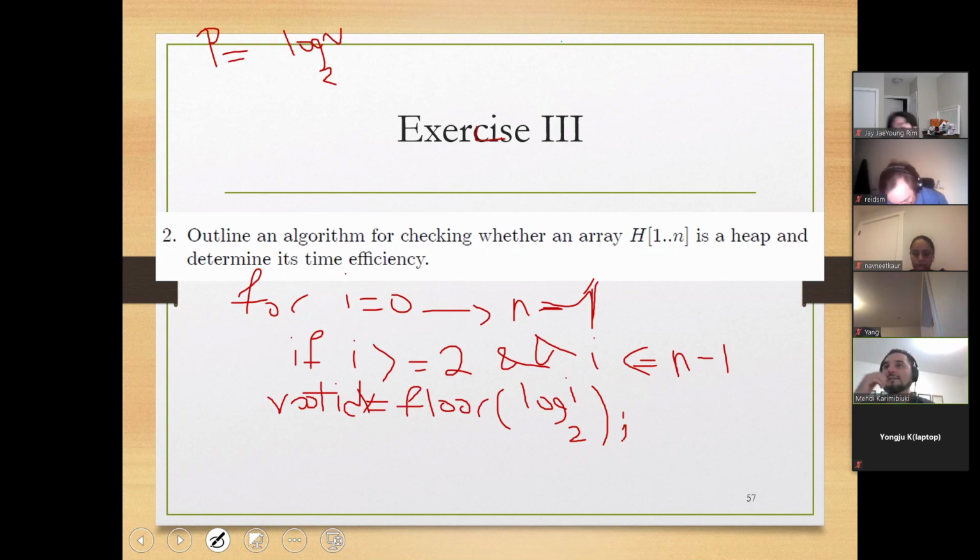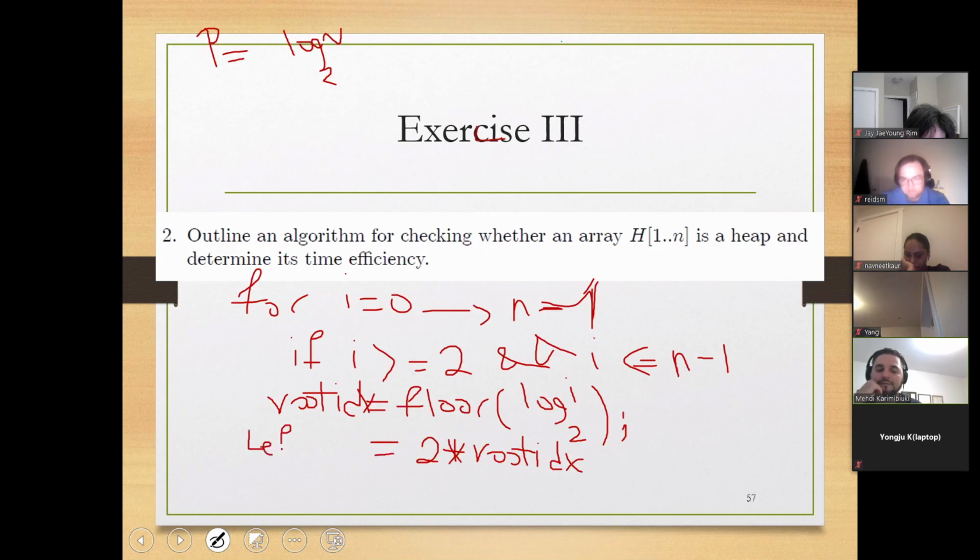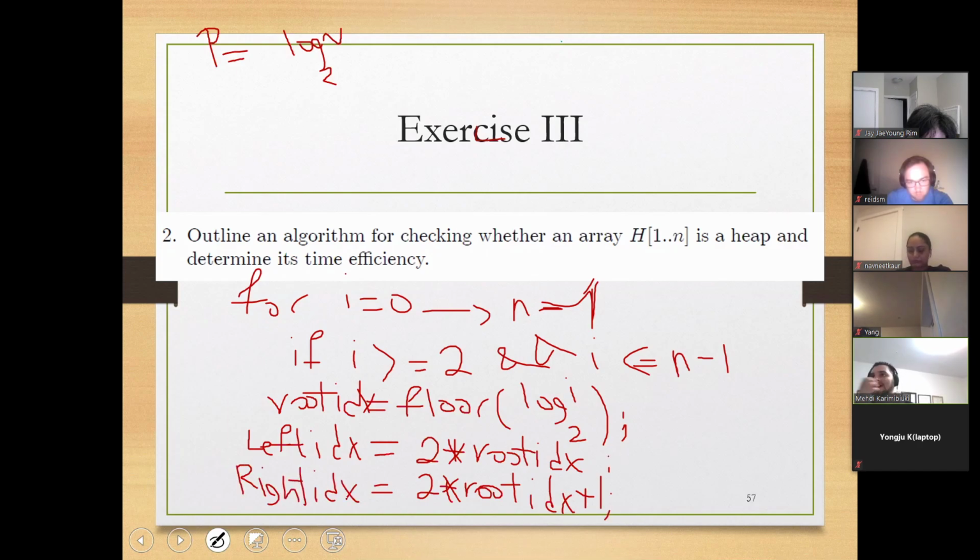So based on the root index now, we can find the left and right. We say 2 times root idx is the left idx, and 2 times root idx plus 1 is the right index. Now that we have the indexes of the left and right, then we can use them to compare.